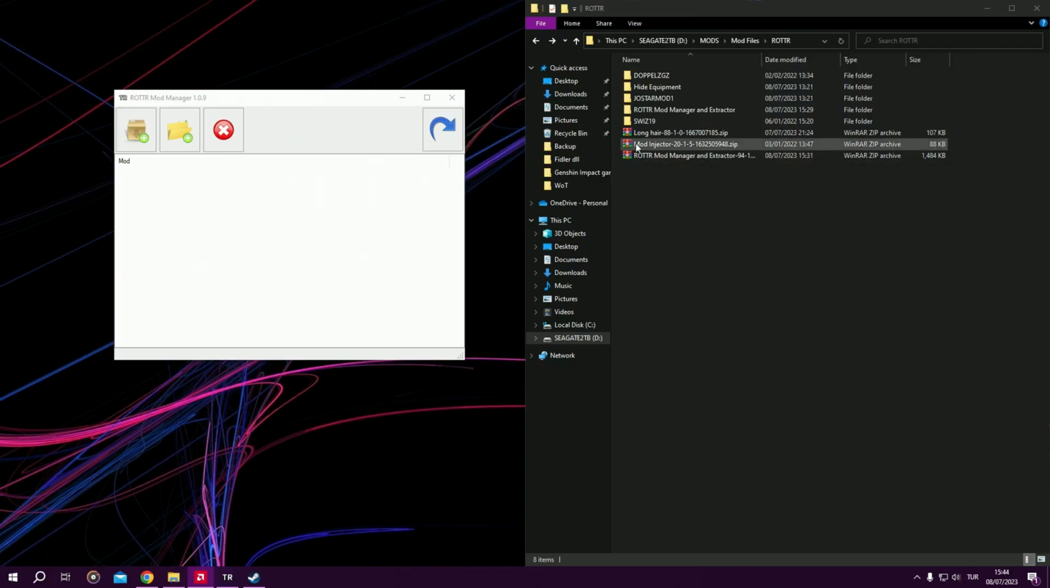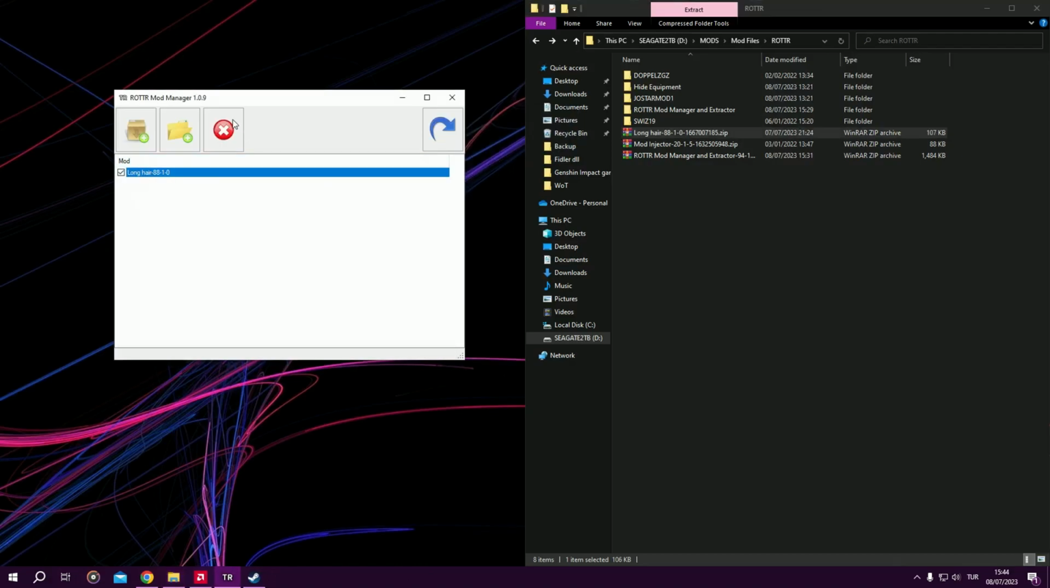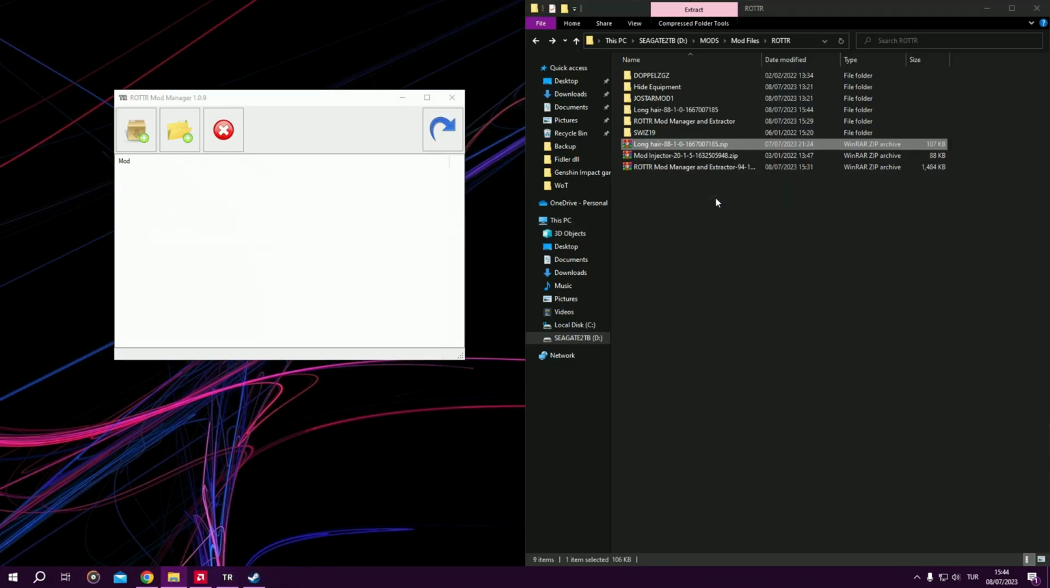All you have to do is find your mod. In order to show you, I have this long hair mod right now. You can just drag and drop the zip file to your mod manager and it works. But instead, I highly advise you to unzip this mod file first.